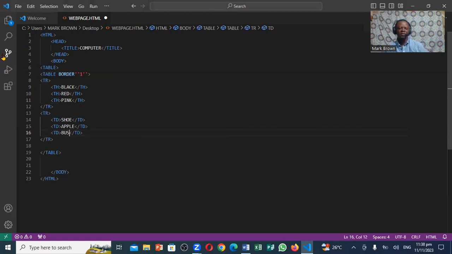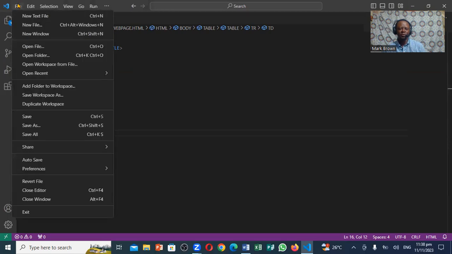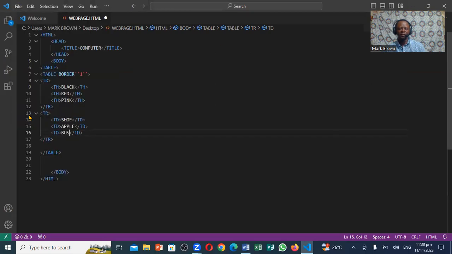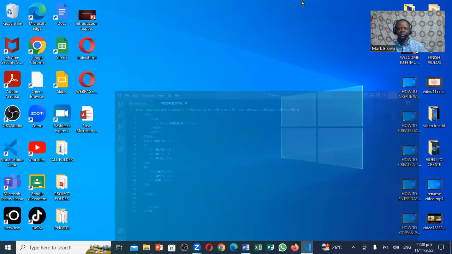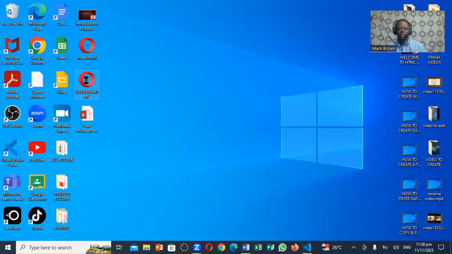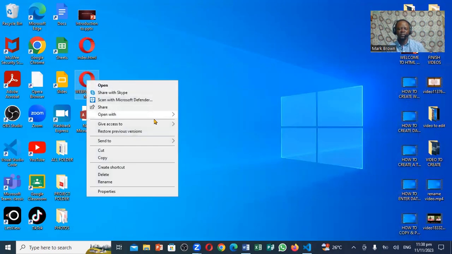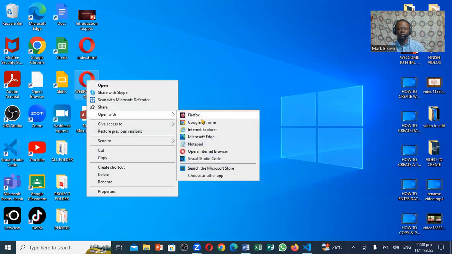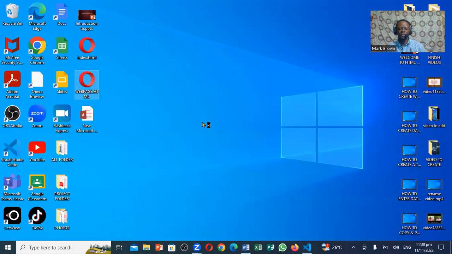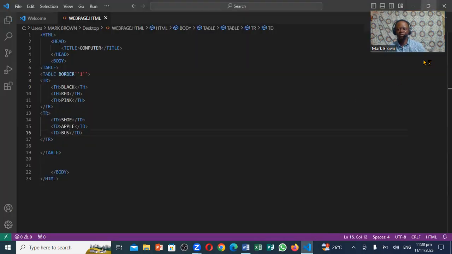Perfect. When you're done, you want to come right up here to your file and save it. I want to minimize this. Right, so here we go. We're going to right click on our web page, come right here, open with, and open it in Google Chrome. So this is our VS Code. Let me minimize it. You notice this itself is our web page actually opening up.